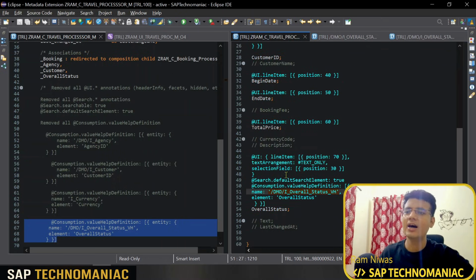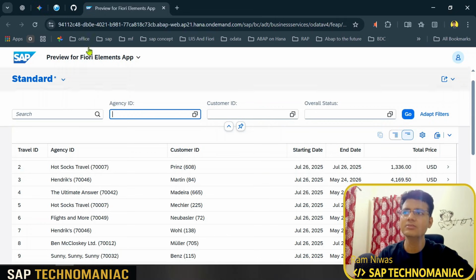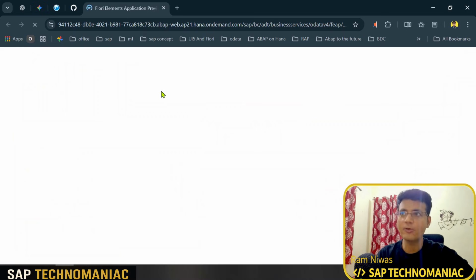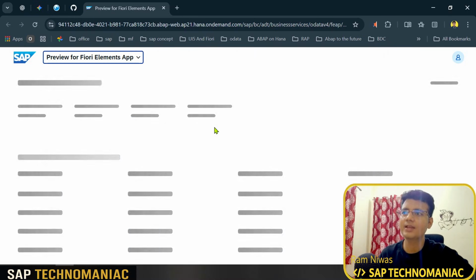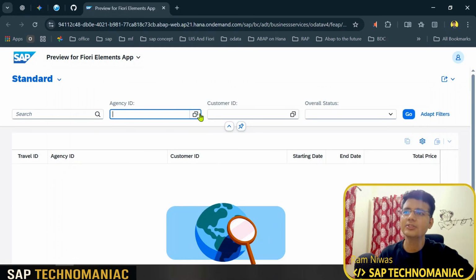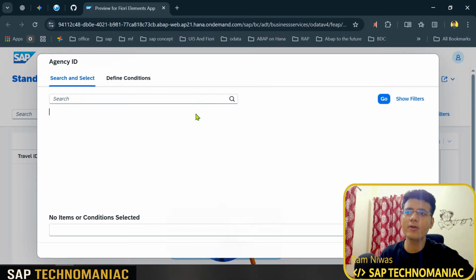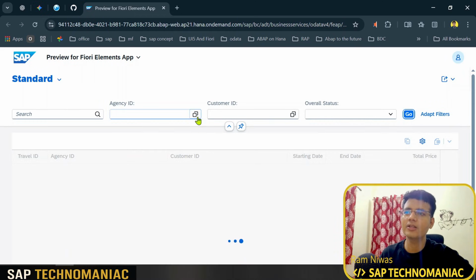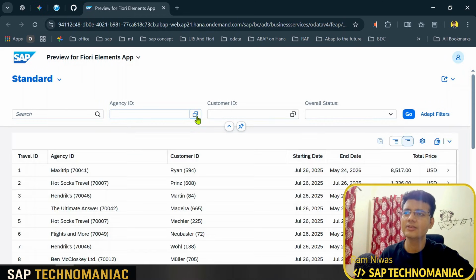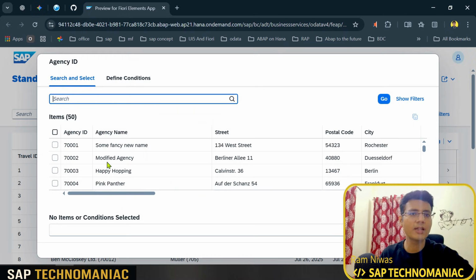Now we have added the value help for the overall status and other things. Let me do Control F3. Let me come to my screen, refresh it and see whether all these value helps are working or not. Let's see. I think it will work, obviously. So you can see agency ID, I can do F4 help. Let me click on the go button. You can see it is working.